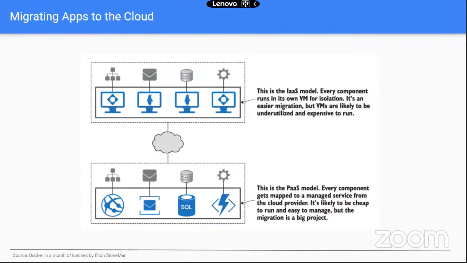So this needed a lot of effort, and other than that, you also needed a lot of redesign of your application when you planned to run it in the PaaS model. So this also presented a lot of limitations for migrating applications to the cloud.